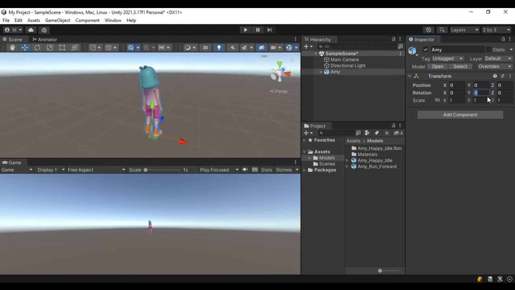Let me rotate it by 180 degrees in the y-axis so that it looks towards the camera. You can see, and I can bring the Amy forward. Good. Now we have the Amy in the scene. Let's animate her. To animate, we have the animation clips, but there is no animator controller.